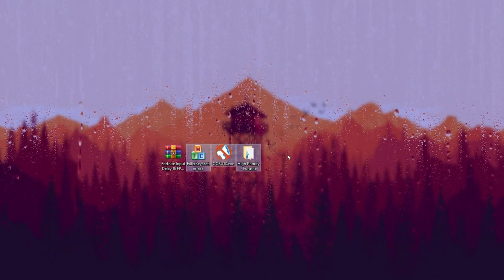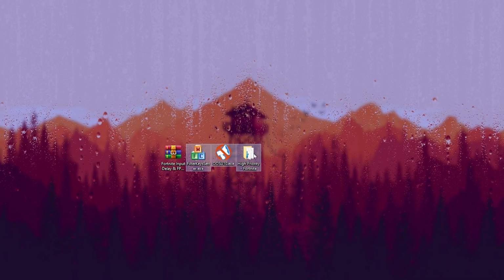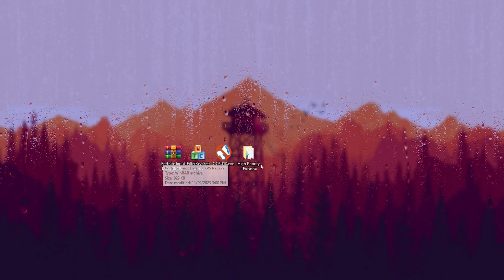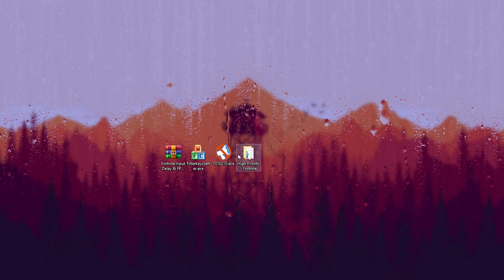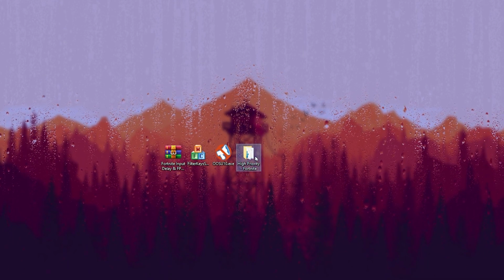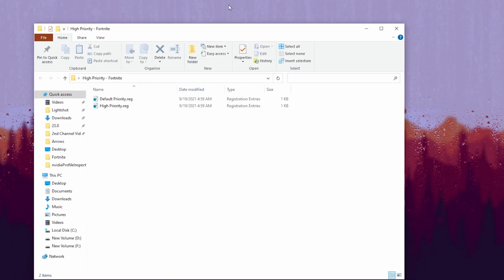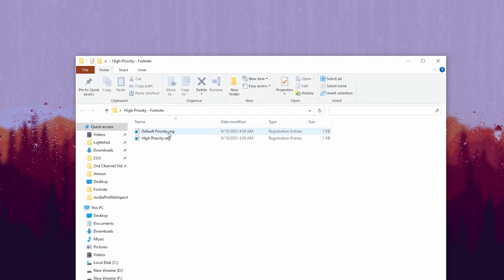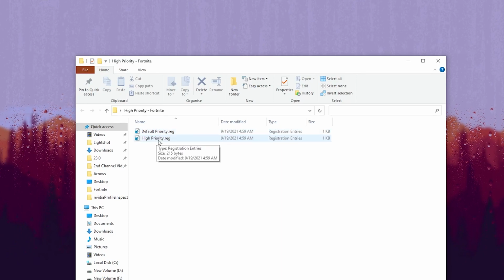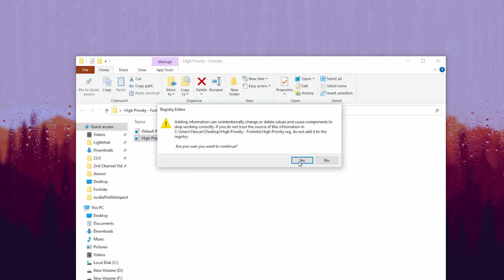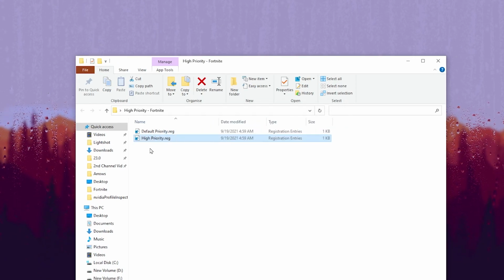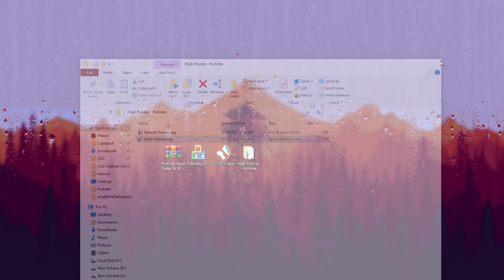After that, you will find this kind of files on your PC after extracting this file. Now in the very first step, here we got our high priority file for the Fortnite. So open up this folder. Inside here you will find two files, like default priority, which is the default settings of your Windows for the Fortnite, and then high priority for the ultimate performance for the Fortnite. So double tap and install the high priority file on your Windows and close out this folder.